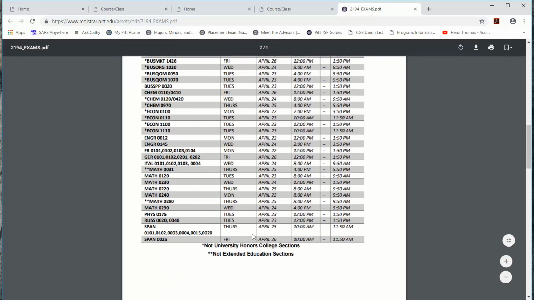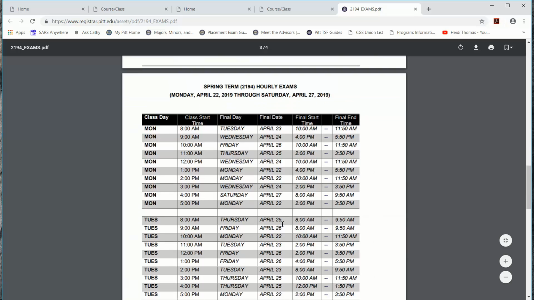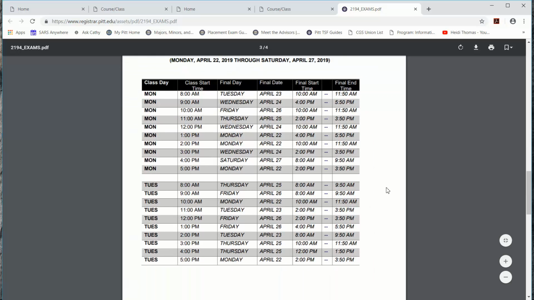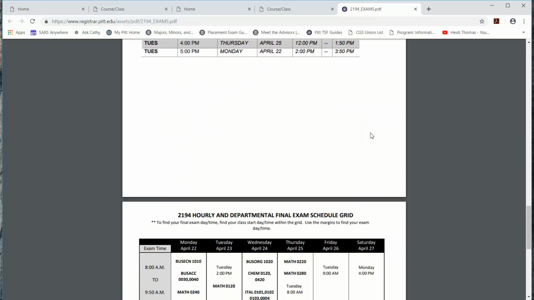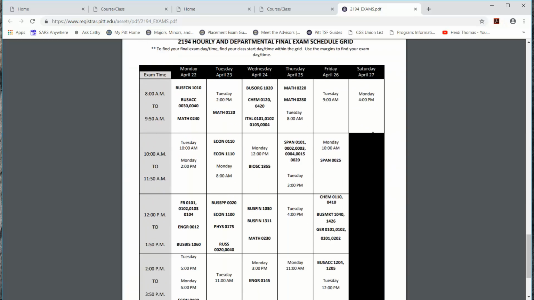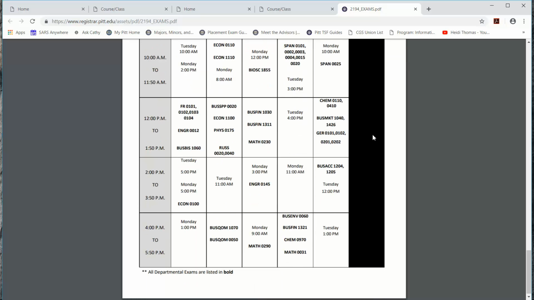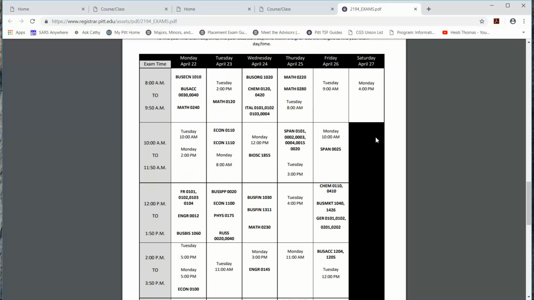Now, if your course is not represented here, you're going to come to this third page and you're going to take a look at when the course is offered. So say you have psychology on Monday, Wednesday, Fridays from 11 to 11:50. Well, since that class's first meeting is on a Monday at 11, you would come to this area right here and it would tell you that your final for that class will be Thursday, April 25th from 2 to 3:50. And they even give you a bit of a chart format down here for the departmental exams. And basically that is it.